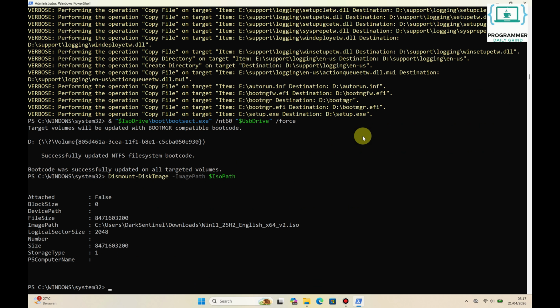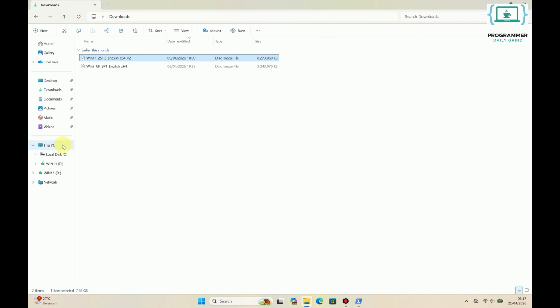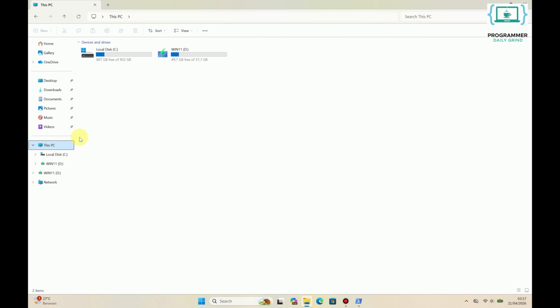After safely unmounting the Windows 11 ISO, open File Explorer and go to This PC. Under Devices and drives, you should see your USB drive listed with the label Win11. At this point, the legacy BIOS and MBR bootable Windows 11 USB drive is complete and ready to use.